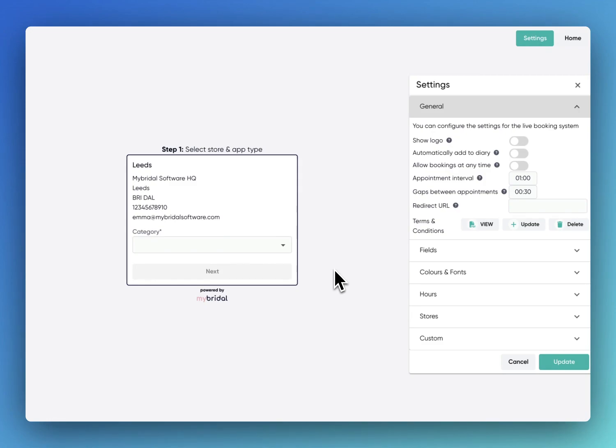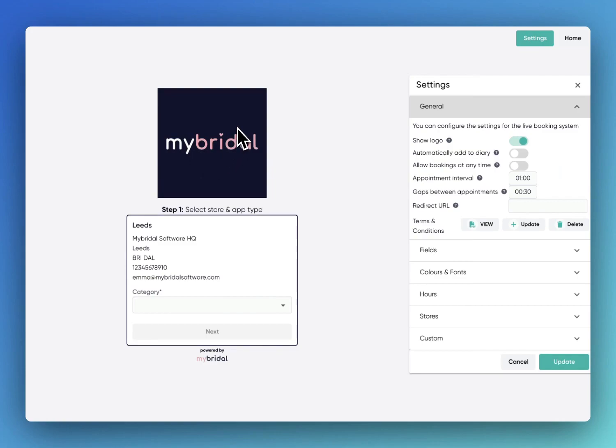This is all set up for My Store. For you, it would pull across your store details, so it's your location, your company address and contact details. You can also choose lots of different things over here. You have an option about whether you want your logo to show. If I toggle that on, you'll see it shows my logo.